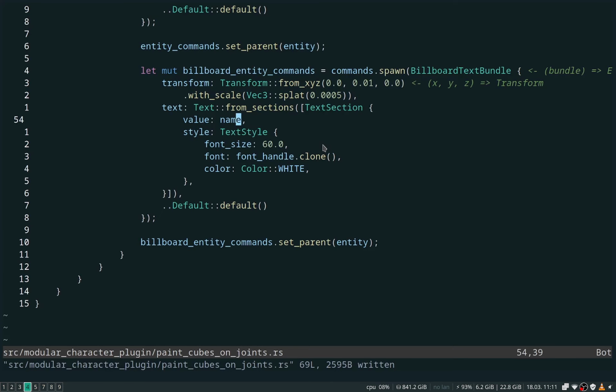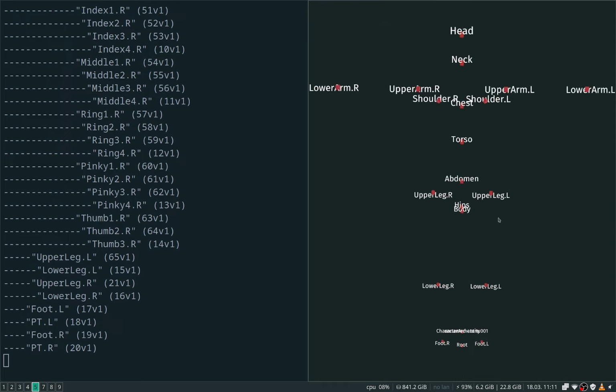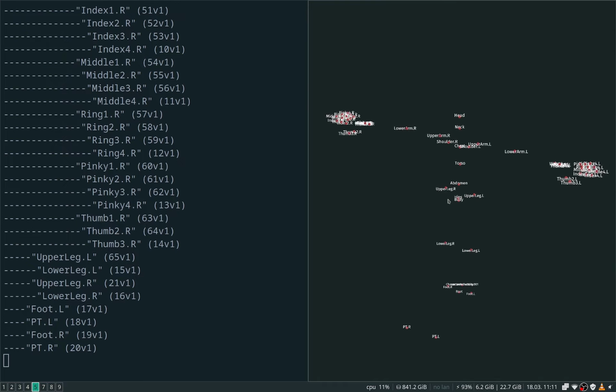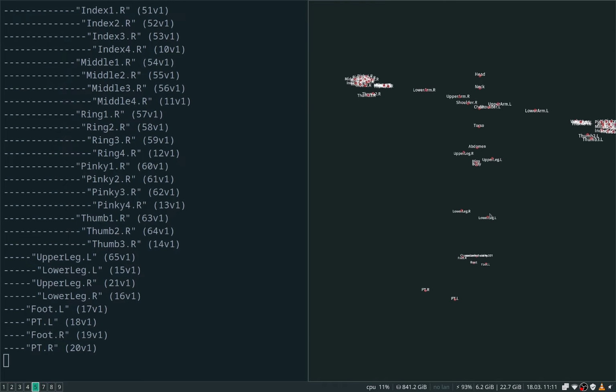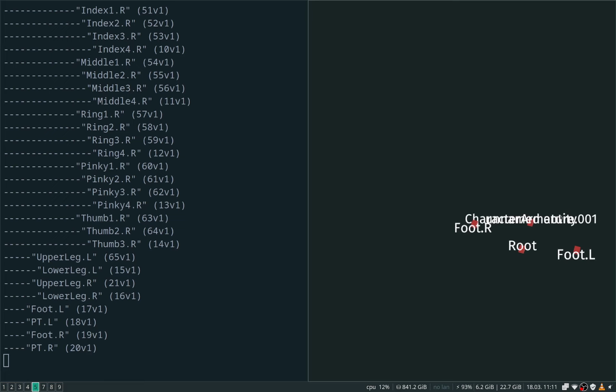So yeah, we've done that. We've taken a look at putting all the different names on our different bones or joints. Some things that were not joints that we got here are the character armature. So that's not a joint, that is the parent of the root joint.